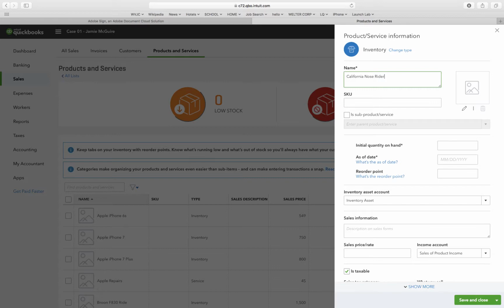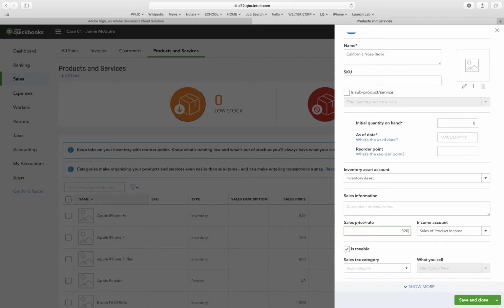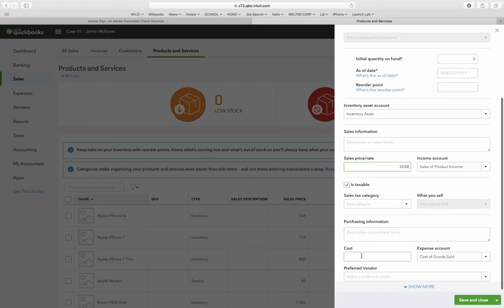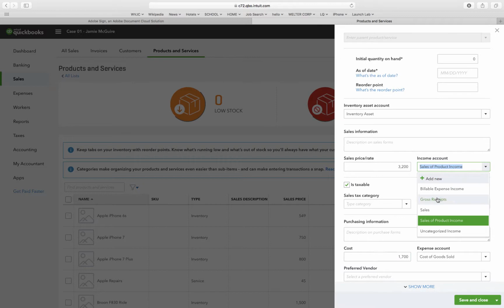California Nose Rider. Initial quantity on hand is 0. Inventory asset account. Price is $3,200. Cost is $1,700. Income account is sales. Expense is cost of goods sold.